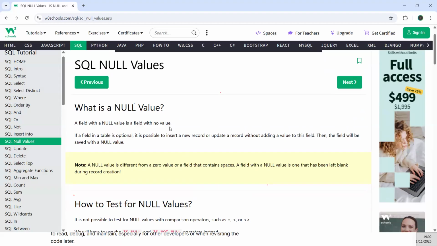There are some other programming languages, maybe at some places, where a null value also means zero. But here, a null value does not mean zero. It means empty, no value, because zero is a value in itself.